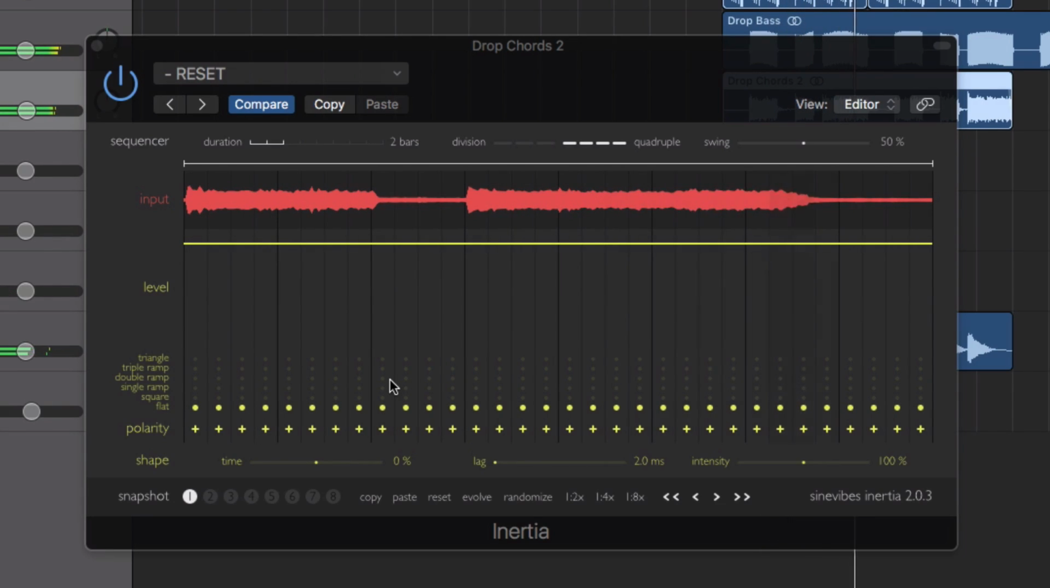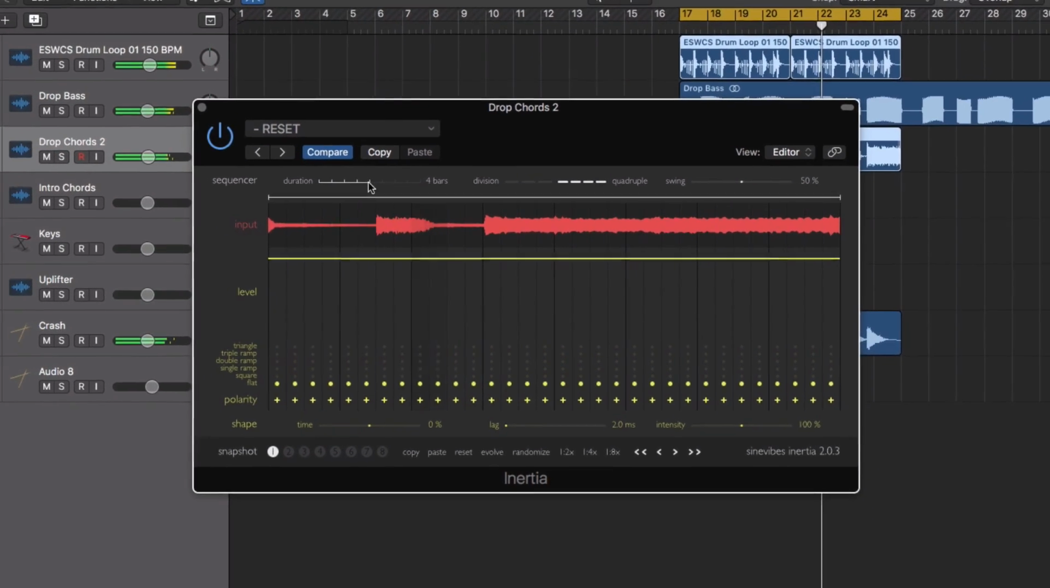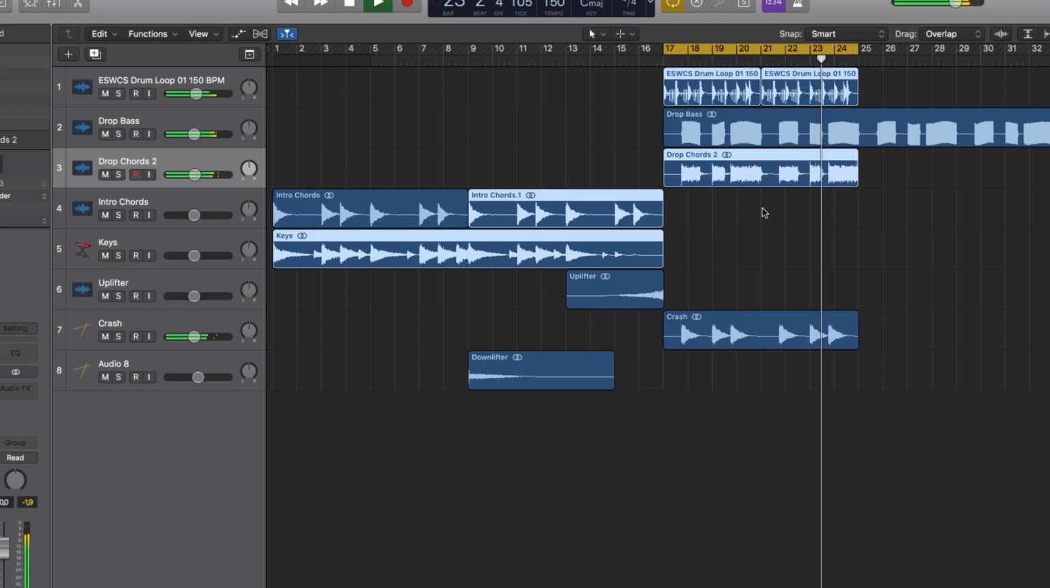But with this kind of loop, it's very effective because we're not ducking on every beat. We can just duck the notes out that are interfering with the kick. I'm going to change the duration here to 4 bars, as our drum and chords loop are 4 bars long.